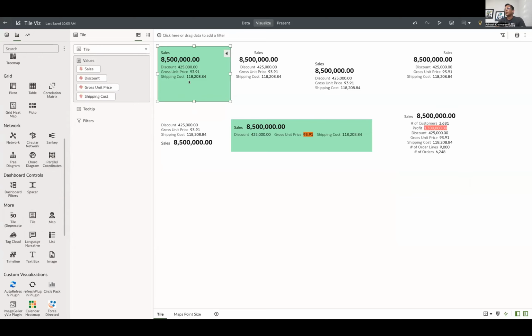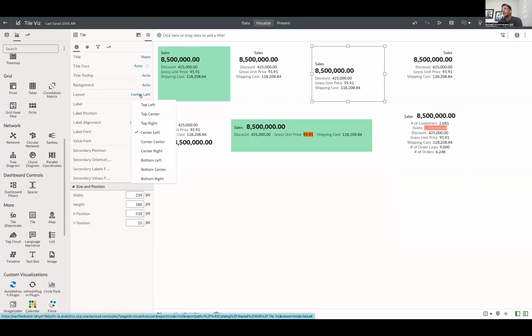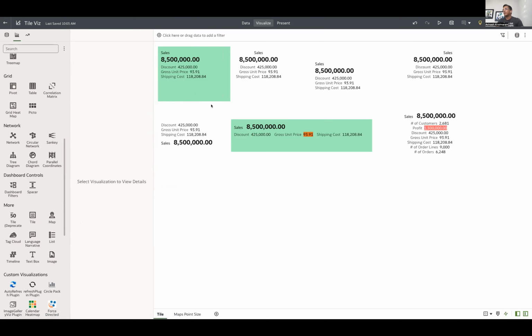The new tile allows the user to add multiple measures. As you can see on my screen, there are different layout options. If you go to the property panel, these layout options allow the user to control how you want to position your tile. So it provides a lot more flexibility and control in terms of how you want to display your KPIs, right? Data can be conditionally formatted.